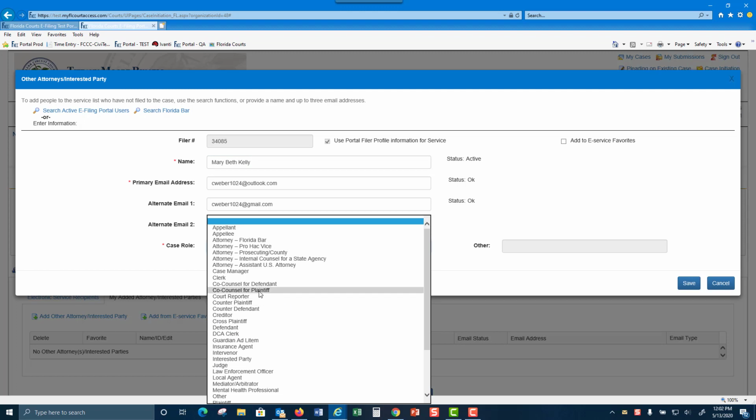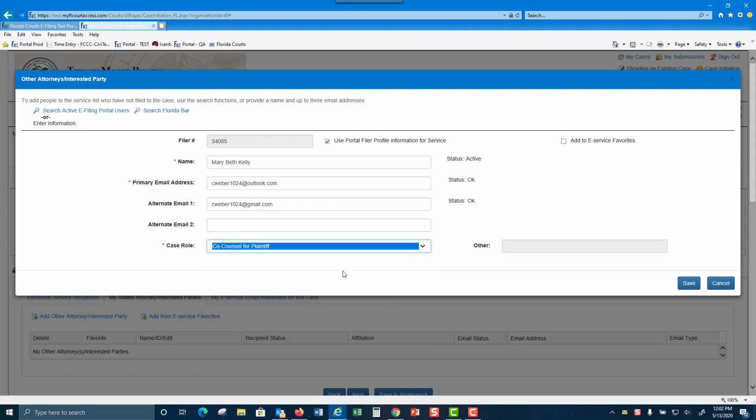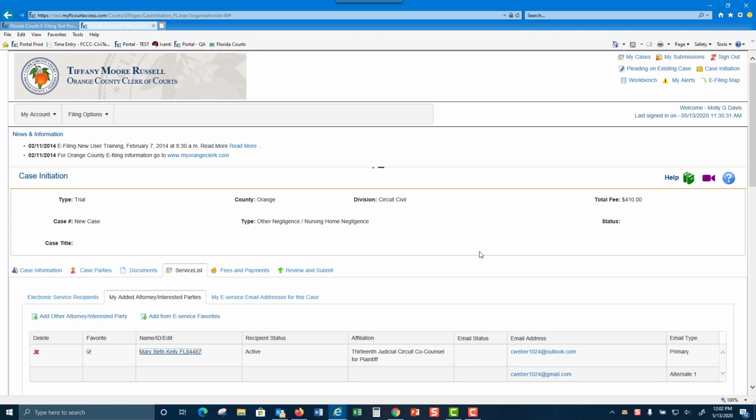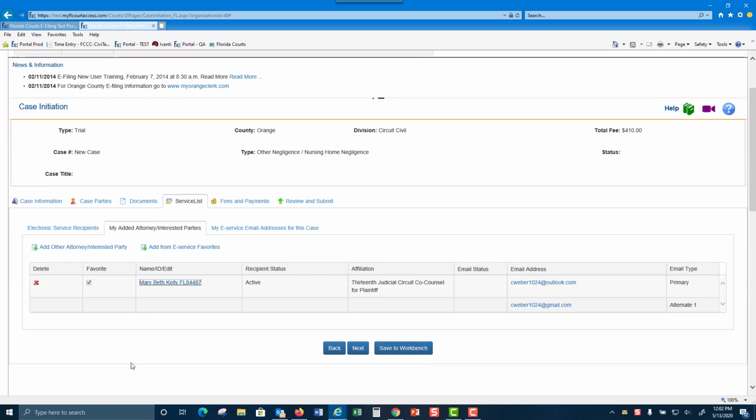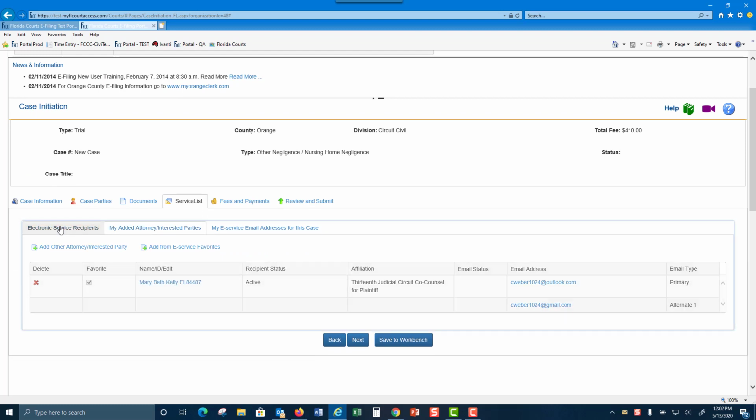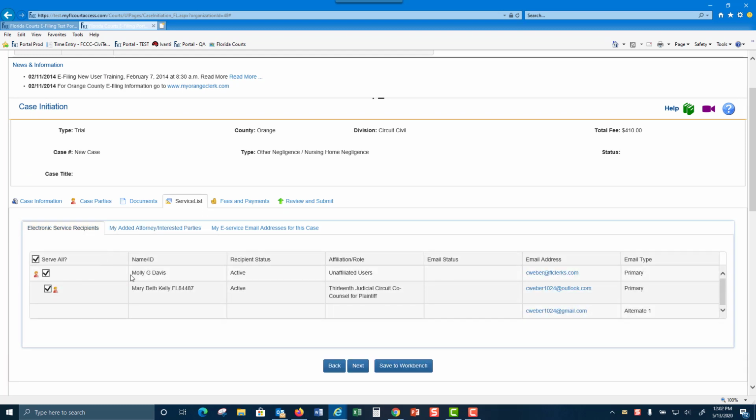I'm going to add Ms. Kelly as co-counsel for the plaintiff. I'm going to add her to my e-service list favorites, and then I'm going to click on Save. So she is added to the service list, and you can see here that I have been added as a filer to the case. That little icon means I have filed to this case.